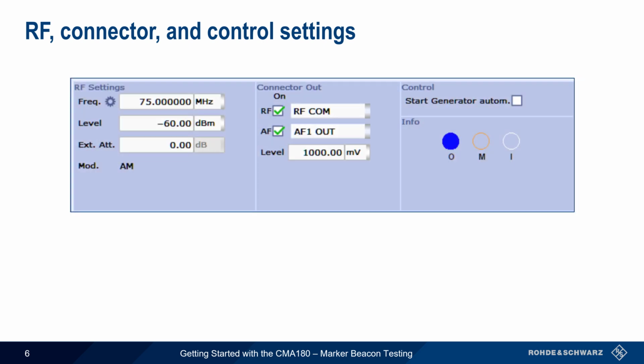Let's start by looking at the general parameters along the top of the screen. On the left, we can set the frequency of the marker beacon and the level of the RF output signal. The default frequency is 75 MHz, which is the standard frequency used for marker beacons. An external attenuation value can also be added to adjust for any gain or loss in the RF output path.